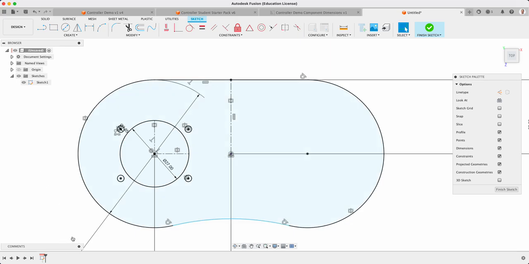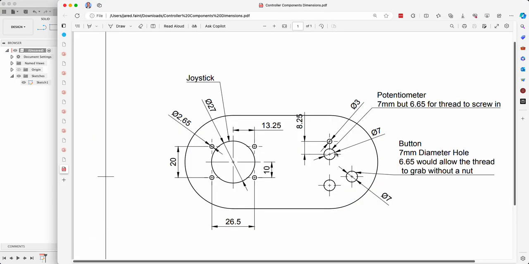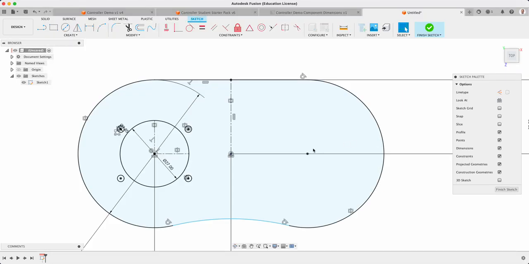So if I have a look at the details for him, I can see I've got a 7mm hole and a 3mm hole. I'm going to actually drop it down to 6.65 so I can screw that in, and we'll see how that works. And then 8.25 up to be able to give me that hole for the little slot so it doesn't wiggle around when I twist the potentiometer. So I'm going to drop that in now.